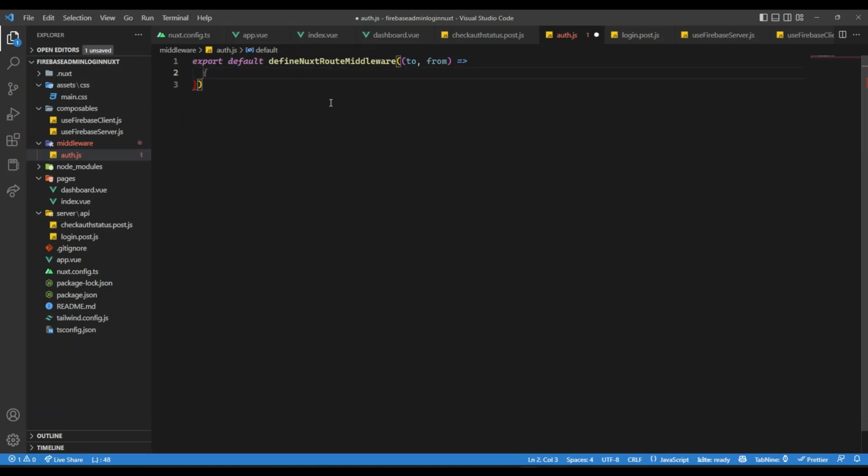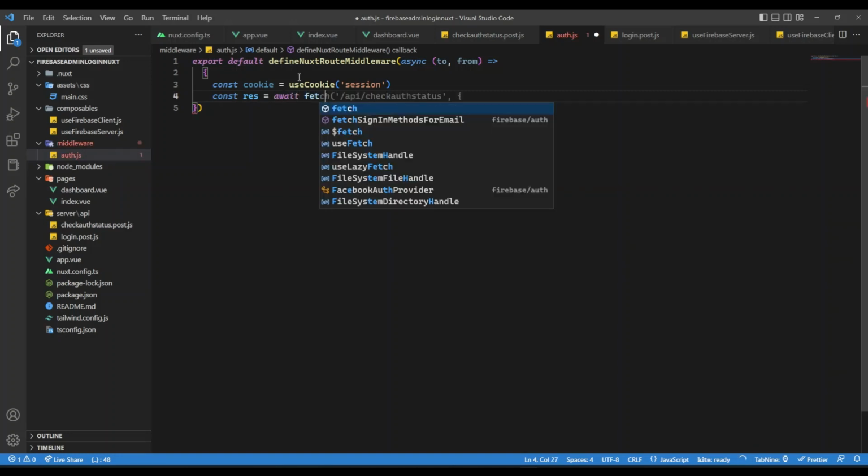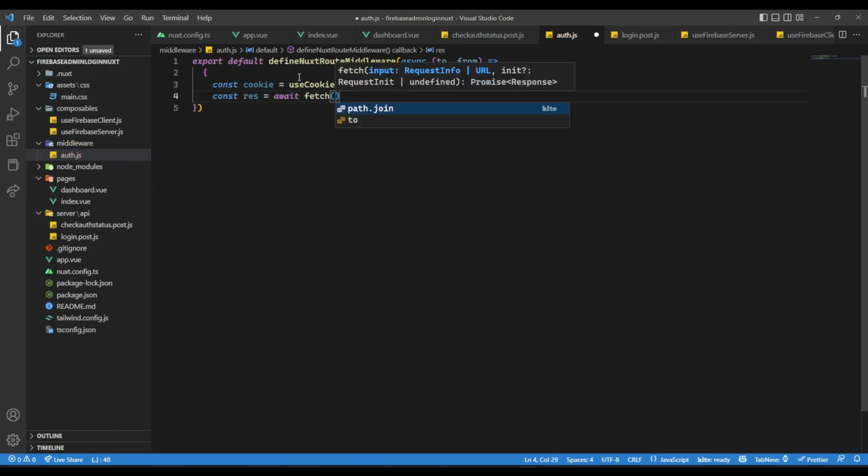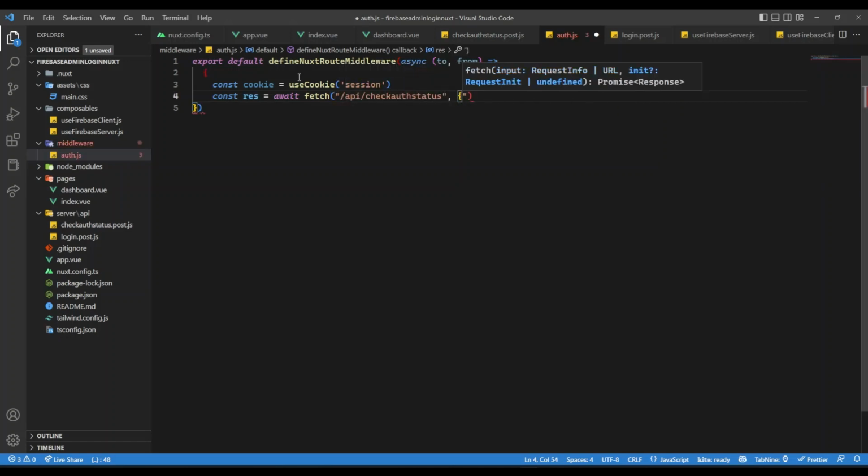And things again are going to change differently. So here I'm going to make this an async function because I want to complete that API call. And here let's open this up. I'm going to say const cookie, that's going to be useCookie, and I want the session cookie that has been set before. Then here I'm going to say const response is equal to await fetch, so that will go to API check auth status, there you go.